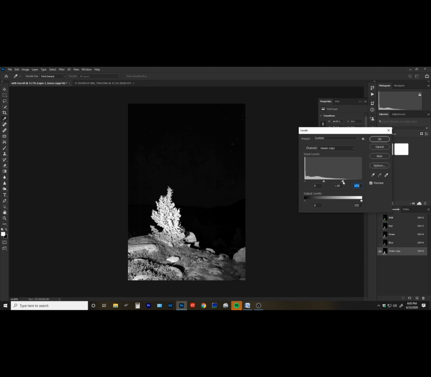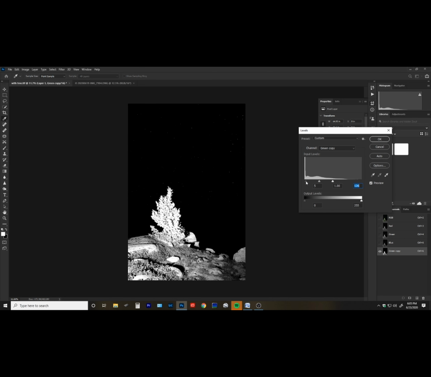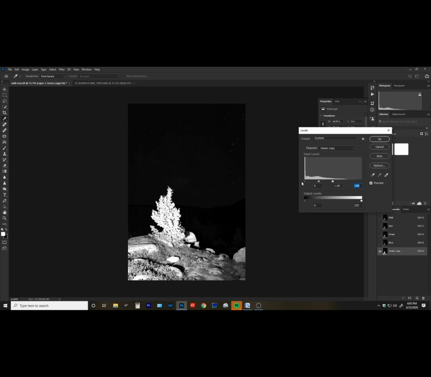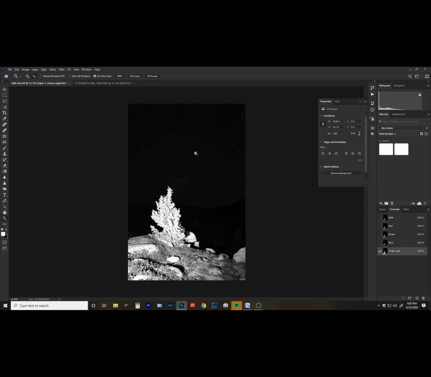You'll see. As we drag the slider up, see that area on the foreground turning white. We'll keep that right there. We'll click OK. Now I do have some stars that are visible up here, but I don't really care.